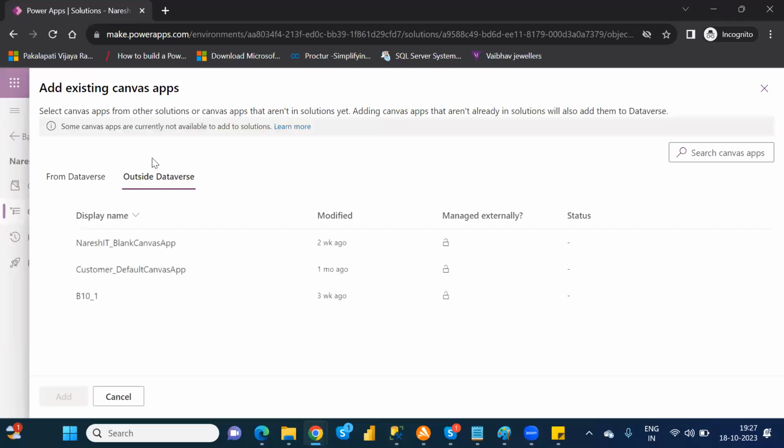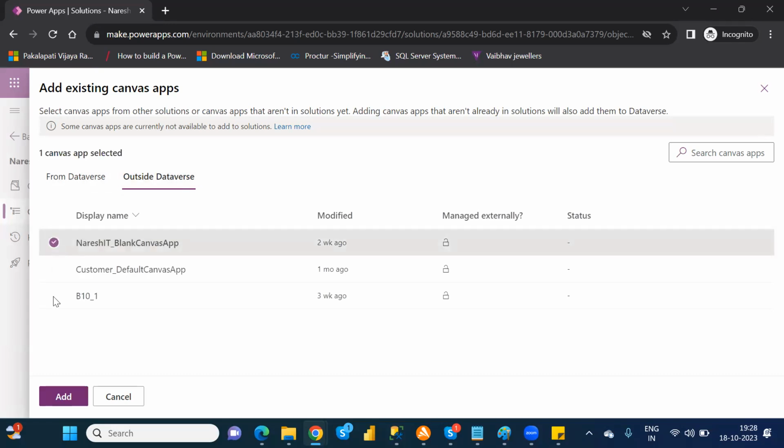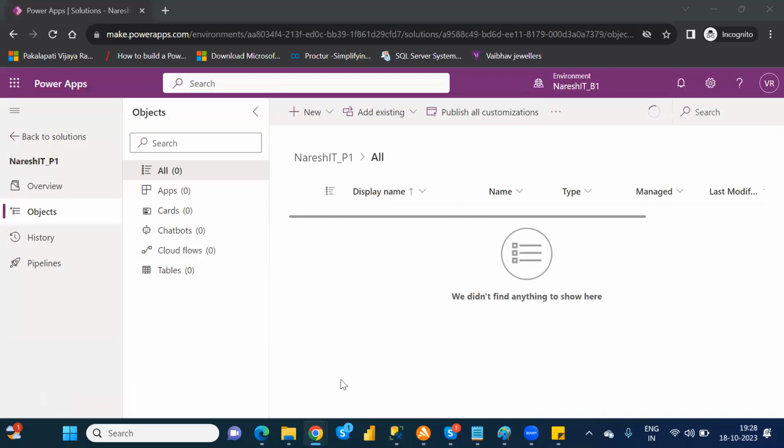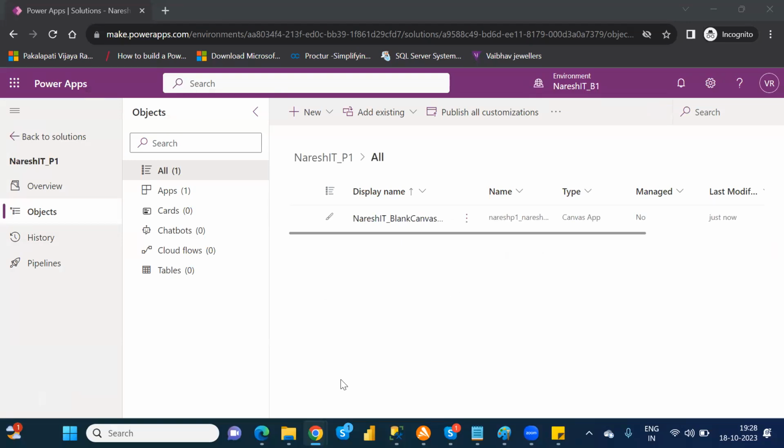That means there are different tabs. Always go to the Outside Dataverse tab, and here itself you will see all the Canvas applications only. Whichever Canvas application you want to load, you have to select that particular one. Suppose I'm selecting this one. This is the app, and click on Add. When you select the particular app and click Add, you can add multiple apps at a time, not only a single one.